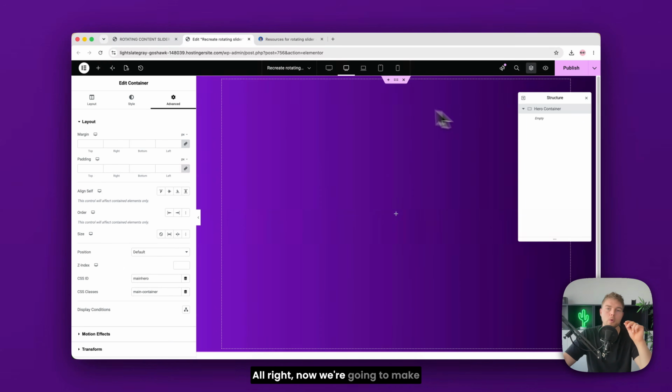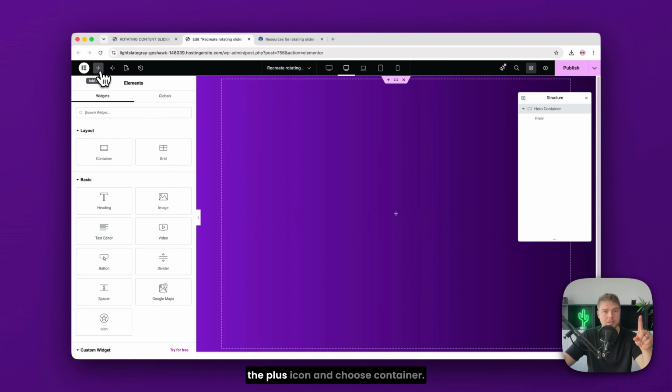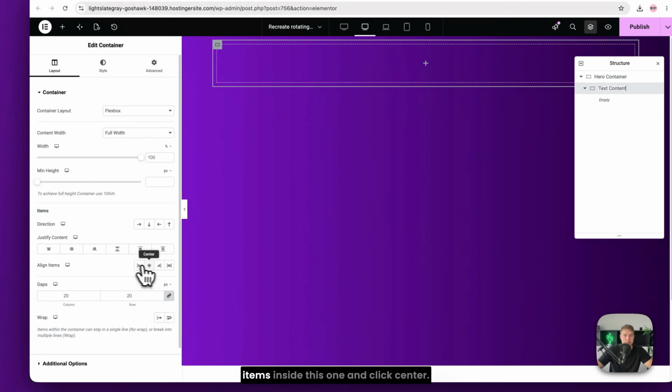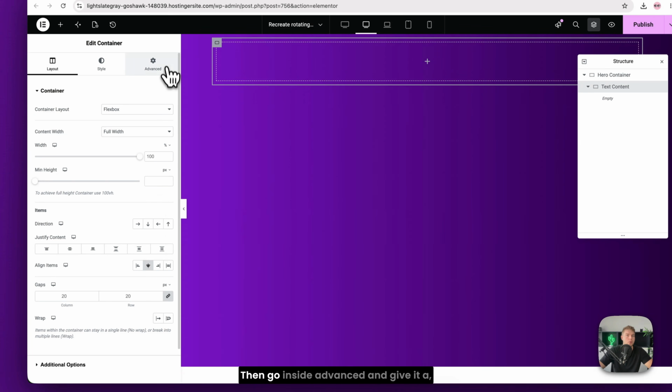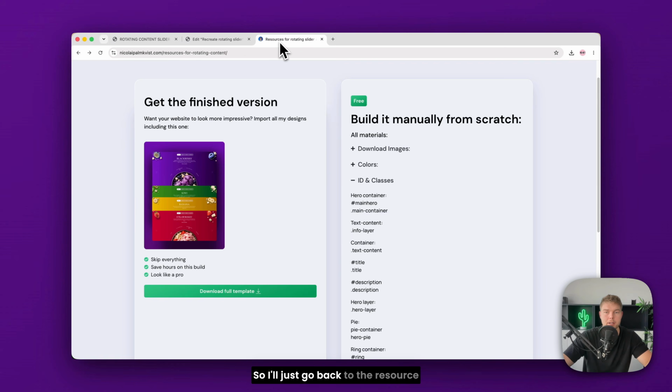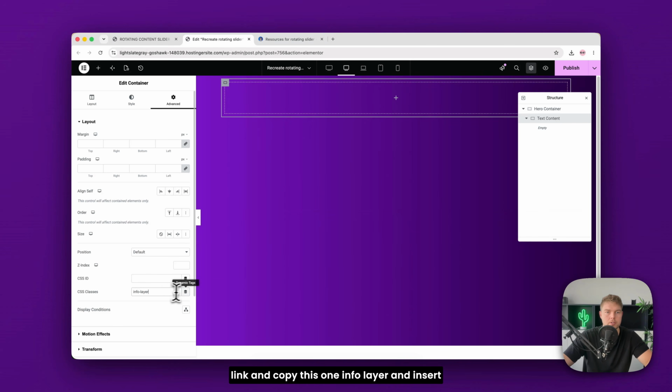Alright, now we're going to make all the containers inside here. To make sure it's inside, click on the container over here and click the plus icon and choose container. So now you can see it's inside. Let's rename this container and make sure to align items inside this one and click center. Then go inside advanced and give it a CSS class. So I'll just go back to the resource link and copy this one, info layer, and insert it here.